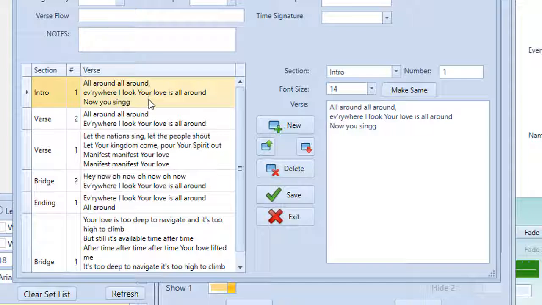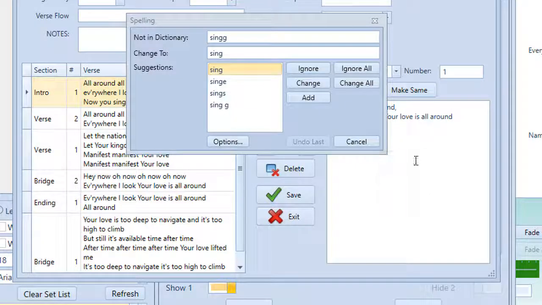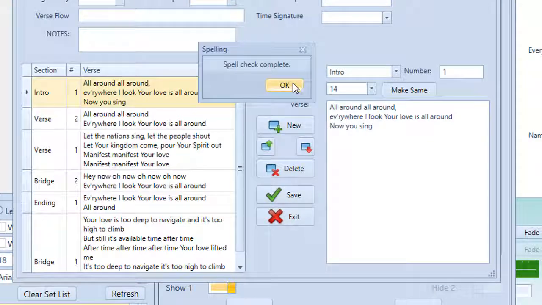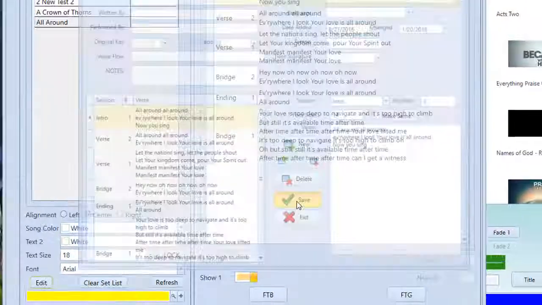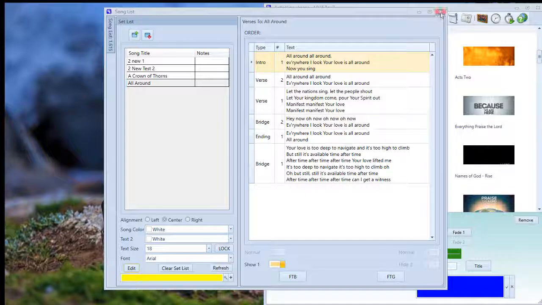I'm going to click on our intro and click into our text box. Now if I want to check the text that's here, what I need to do is press the F7 key on the keyboard, which brings up the spell checker. We can say we want to change this, and oh, look at this, it doesn't like this either. So let's just ignore that one because that's the way the song's written. There we go, spell check complete. And as you can see, we now have sing with one G instead of two. So we're going to save that correction and close our songs.